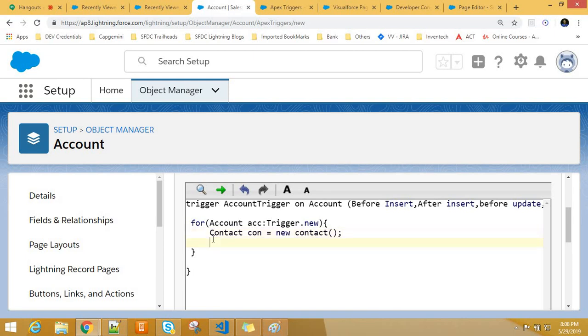Okay, so I had to give like this. So this is a syntax. Let me write like this. So this is a syntax, not only for a contact.